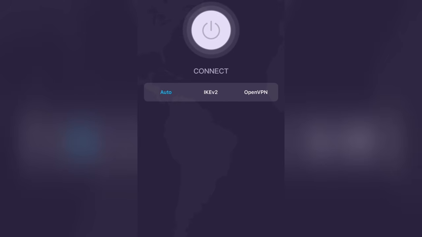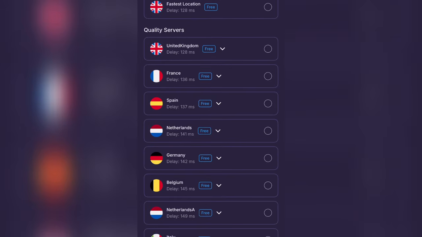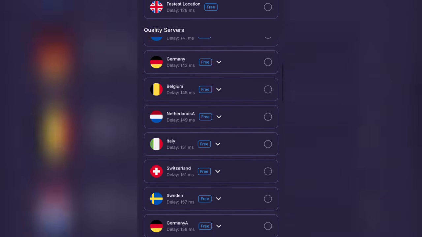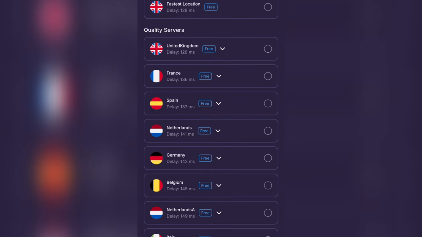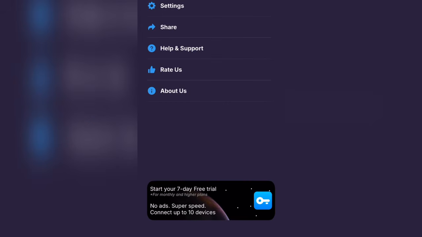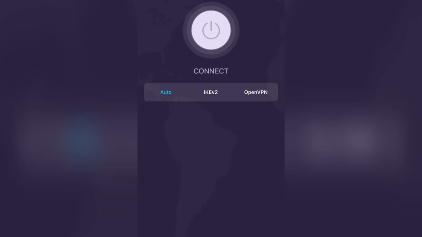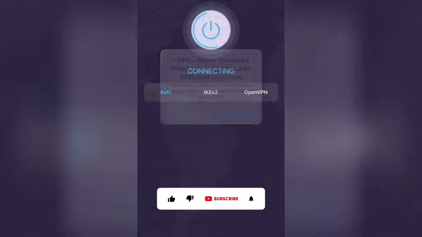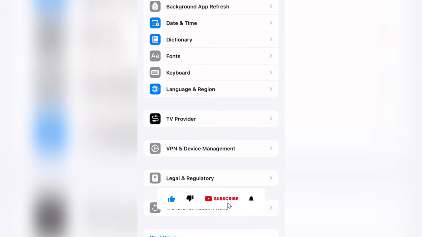Now we are going to come down to fastest location. You can see how you can use all these locations for free. You're using it for free because we have bypassed that process. Let me see if I can go back so you can understand what I'm saying. Okay, no need. Let's just go straight to the point. This is United Kingdom, so I'll select that. Click on allow.